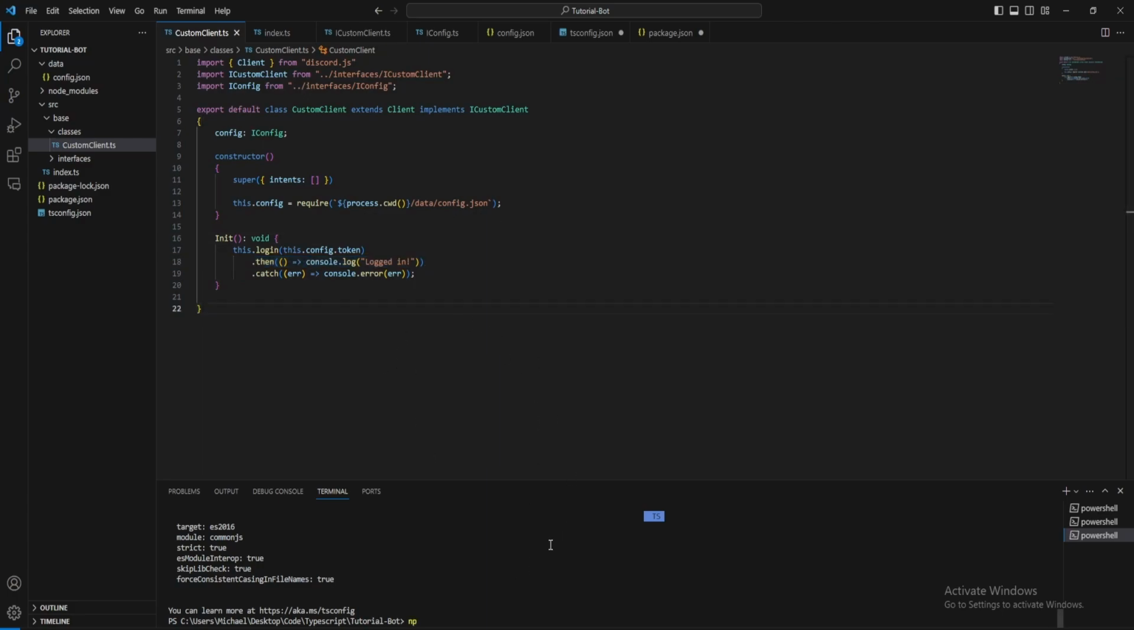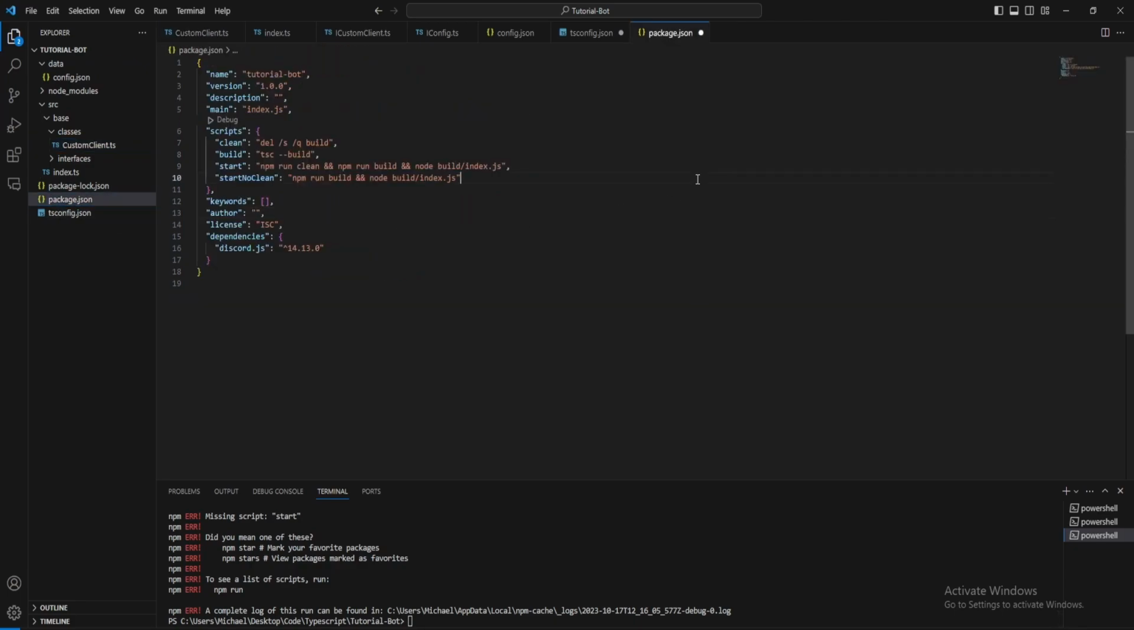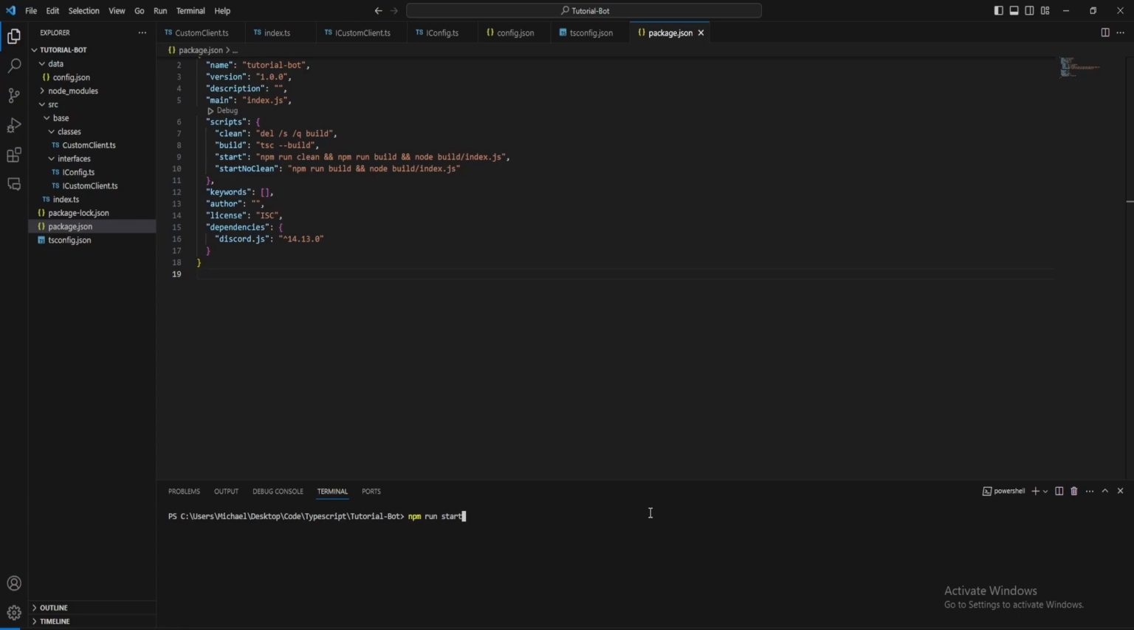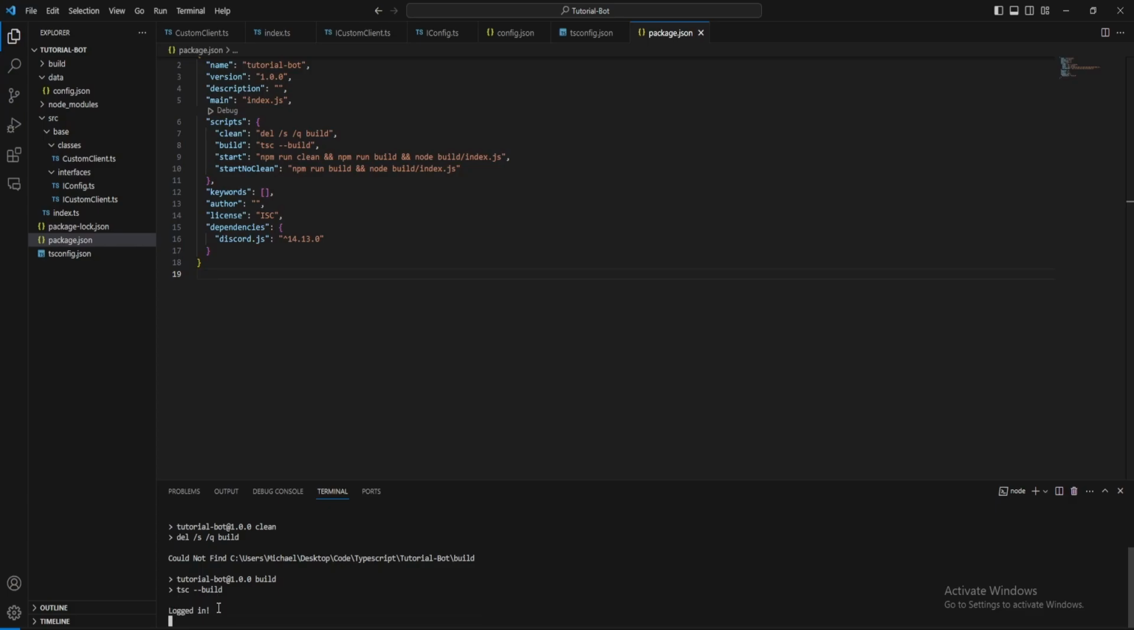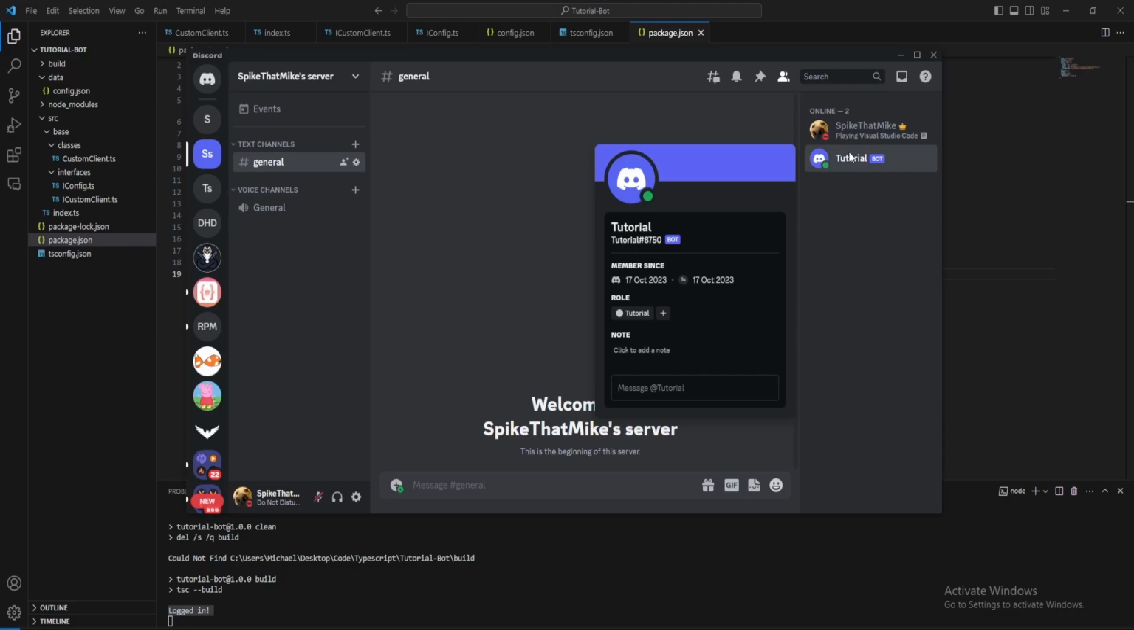So we want to do npm run start. Oh, we need to save the package.json, remember that. Now if we run the command again, it should print logged in. There we go. Now if we go onto Discord, the bot is online.